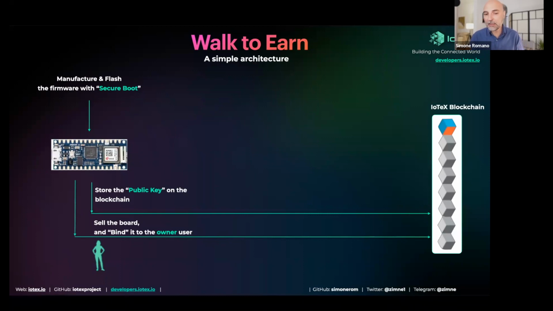But in reality, in production, in a real application, this is not very privacy preserving. So in reality, you should allow for some sort of automatic or autonomous binding process where the user and the device can somehow manage a mechanism together with the blockchain to prove that the device is in their hands, and then eventually store this association on the blockchain autonomously without the intervention of a distributor or of the manufacturer.